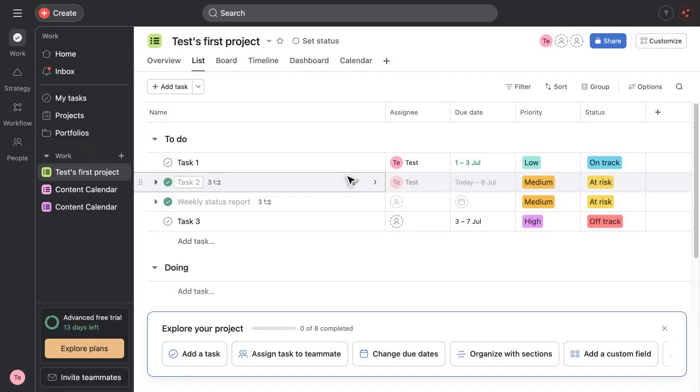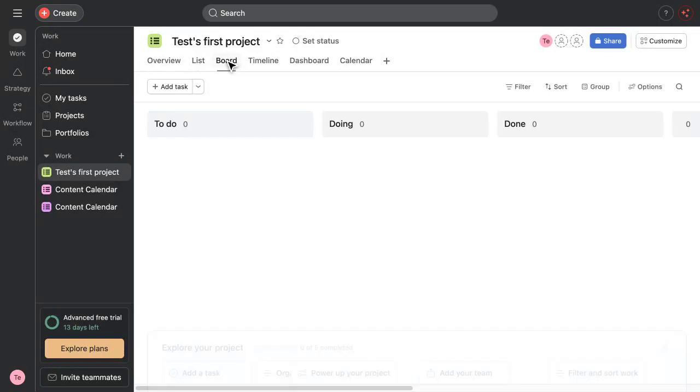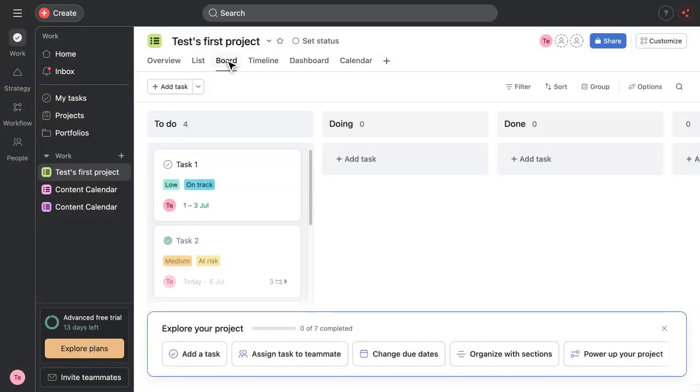Instead of rows, your tasks are now cards, arranged into columns that run across the screen. Each column is one of your sections: to do, doing, done, and so on. And the number beside each column name tells you how many tasks are sitting in it.